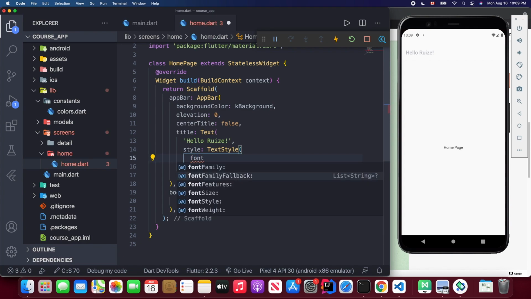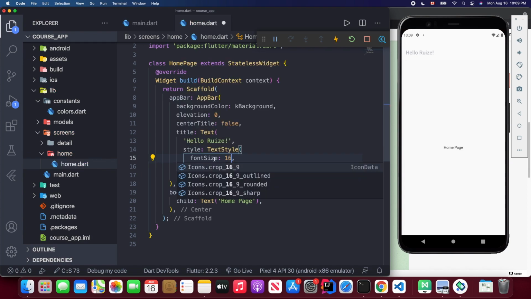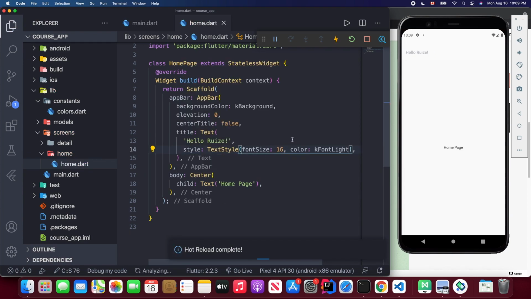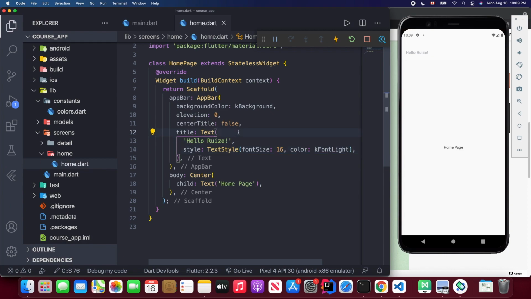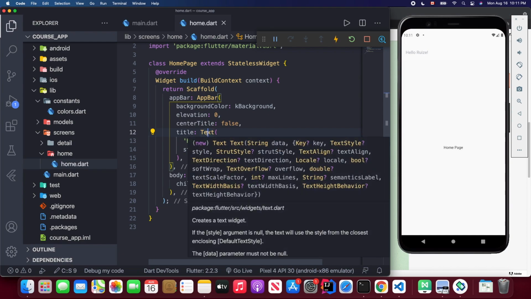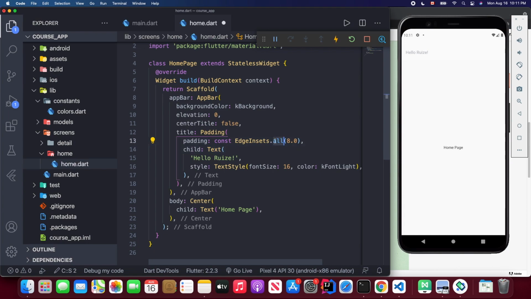And actually I need to make it smaller. I change it to 16. Yeah, it seems good to me now. Okay, and also I think I need to give the text some padding, so I wrap this text with our Padding widget, and I will use the only named constructor, so I give the left 10 padding, so I save. Yeah, it seems good to me.